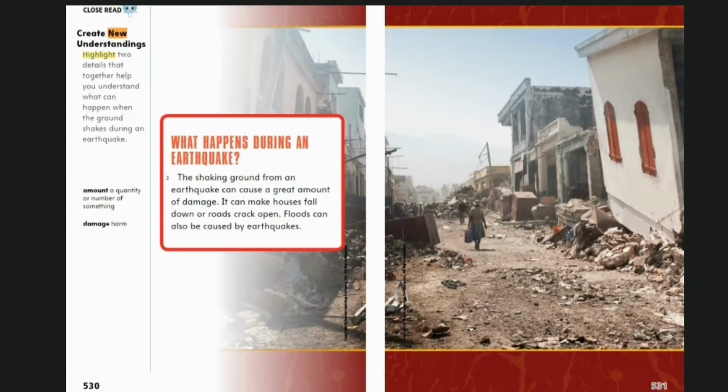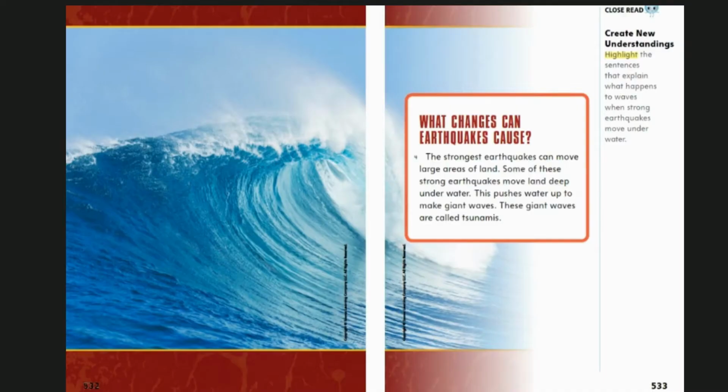Close read. Create new understandings. Highlight 2 details that together help you understand what can happen when the ground shakes during an earthquake. Amount. A quantity or number of something. Damage. Harm. What changes can earthquakes cause? The strongest earthquakes can move large areas of land. Some of these strong earthquakes move land deep underwater. This pushes water up to make giant waves. These giant waves are called tsunamis.